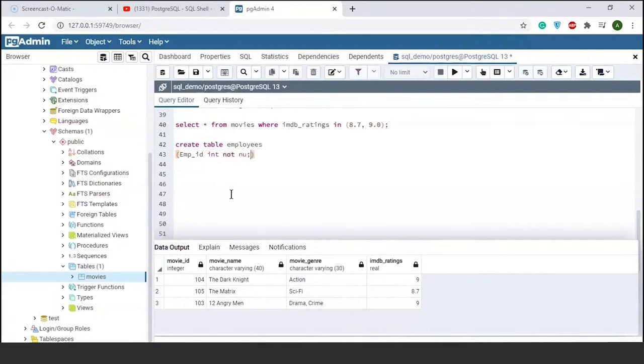It is not going to contain any null values, so I'll write not null, and I'll give my constraint as primary key. So the employee ID, as you know, is unique for all the employees in a company. Once I write primary key, it will ensure that there is no repetition in the employee IDs. Okay, next I'll have my employee name, which is going to be of type varchar, and I'll give my size as 40.